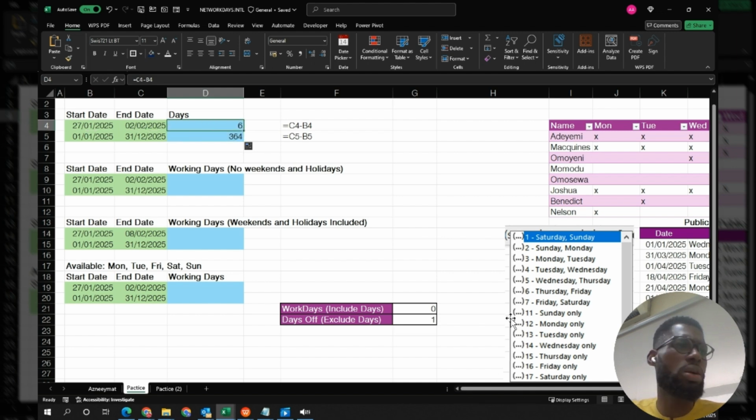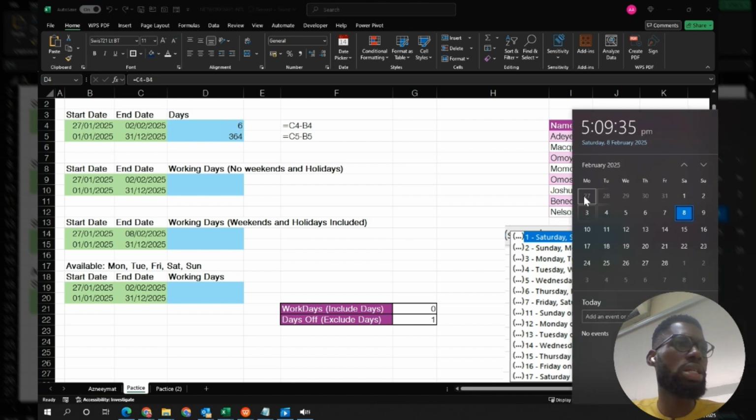If we take a closer look at this on our calendar, you'll notice that from 27th to the 2nd, this is 1, 2, 3, 4, 5, 6, 7. So we have 7 days, but this is not considering the start date. When you're using basic arithmetic to calculate the difference between dates, the start date is not considered.